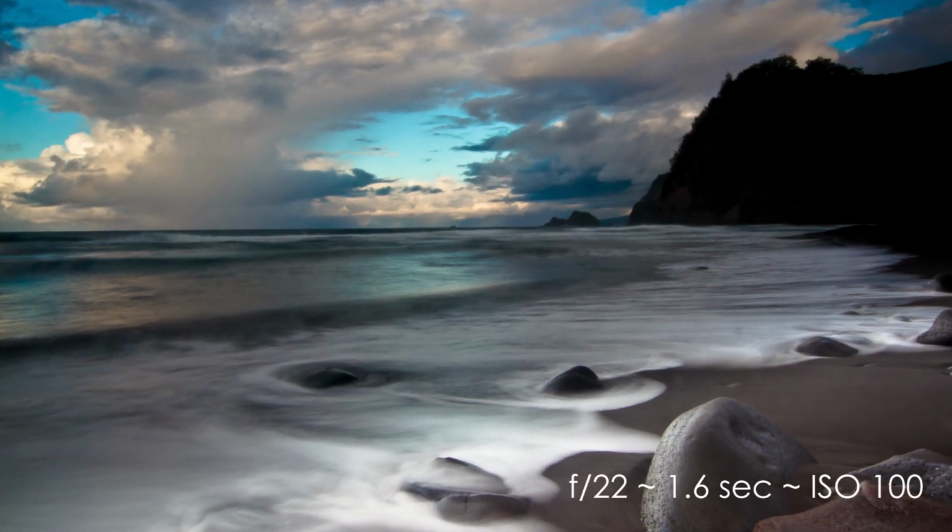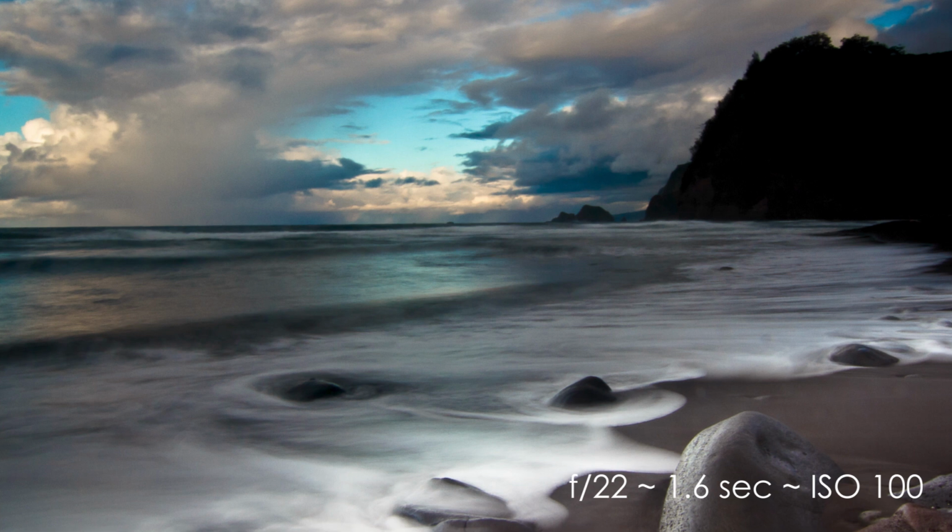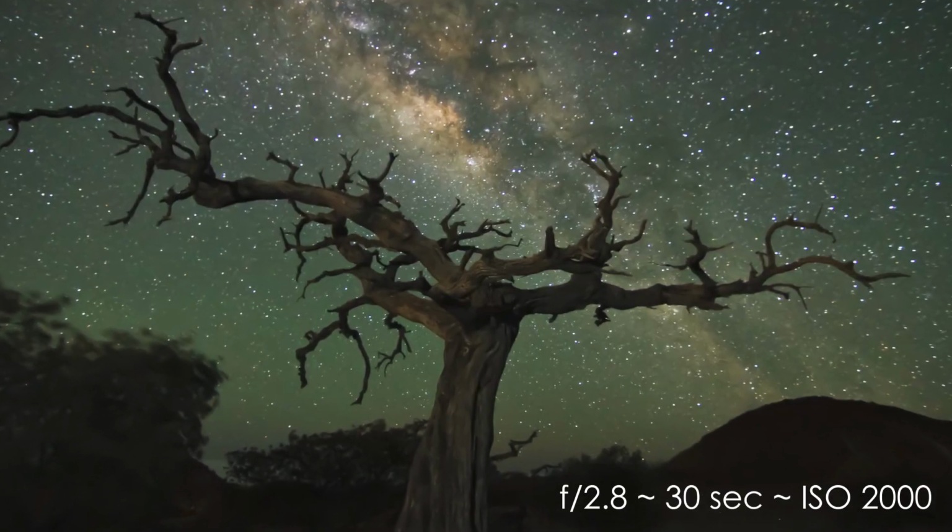You may want to slow your shutter speed down to 1/10th of a second or even longer, like 1 or 2 seconds. Or in some cases, you may want a really long shutter speed, like if you're trying to shoot really dim items like stars. This image was taken with a 30-second exposure.